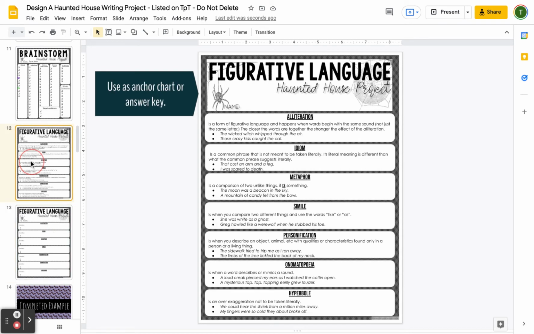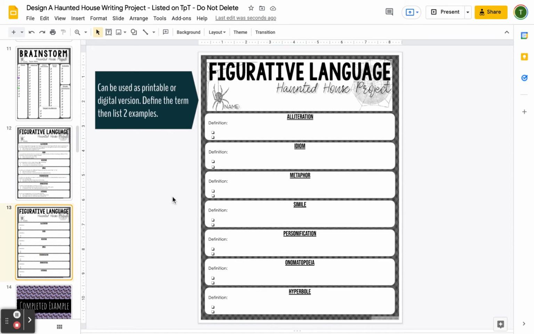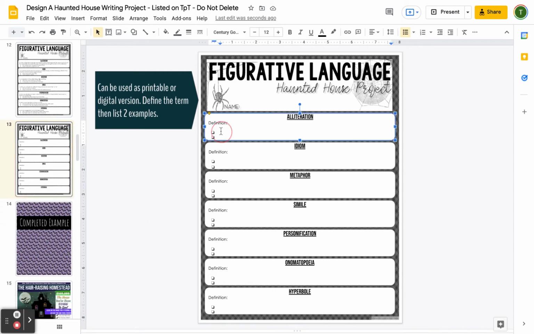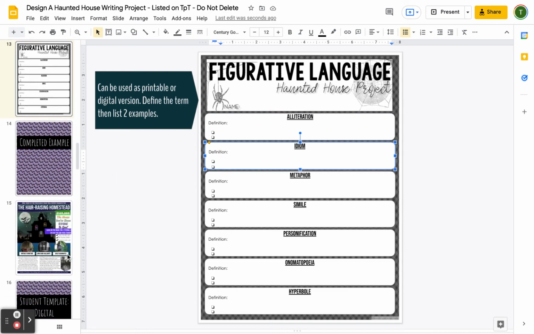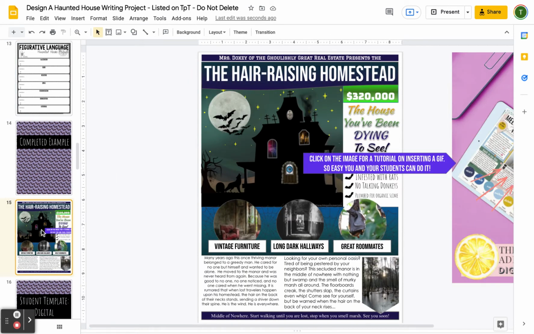So you could go through the anchor chart and print off this one, and you could give a definition and an example, and then have students maybe come up with their own example on this page. And again, this will work digitally as well. So you can either print this off and have students write it in, or you can use it as the digital copy. Let's go ahead and look at the completed example.